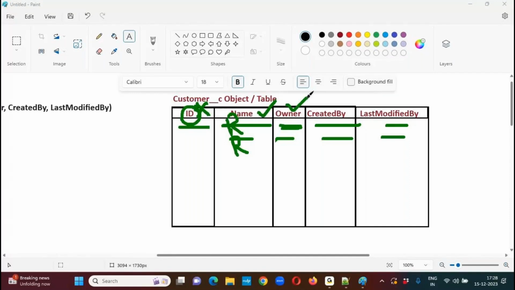Owner is for what? In order to store the owner of the record. Which person created this record, to indicate that it is using the owner field. Next, created by. The created by field value will be generated by Salesforce in order to indicate who created the record, when they created it, on what date, on what time. In order to know the creator's name and the date and time, it is using the field created by, which will store the value automatically. We need not supply this value; that value is also generated by Salesforce.